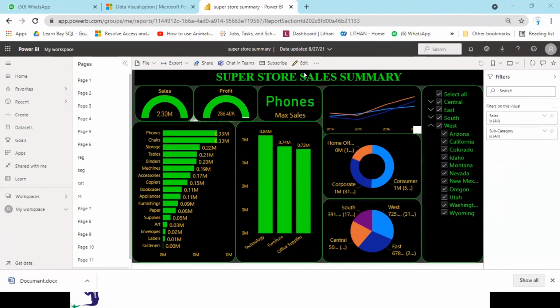Okay. So one point which I wanted to prove over here: if you have shared it with someone, that particular person should also have a Power BI login account. Then only he will be able to view this particular report. So a Power BI service account is required in order to view the report.